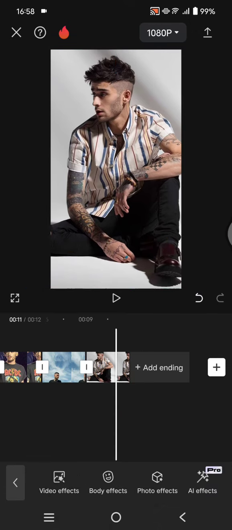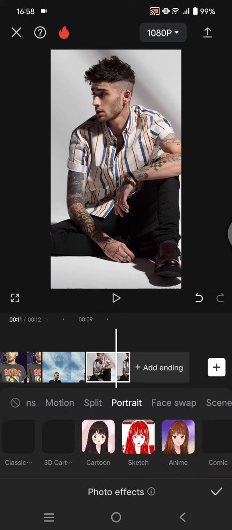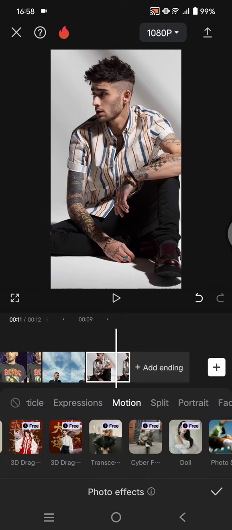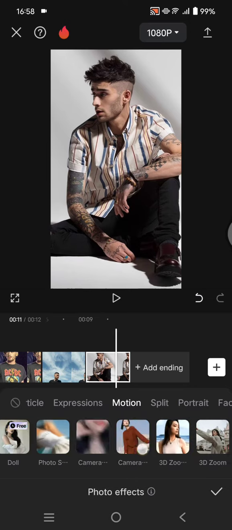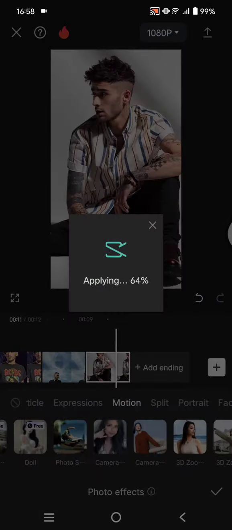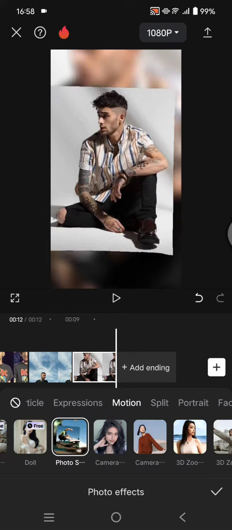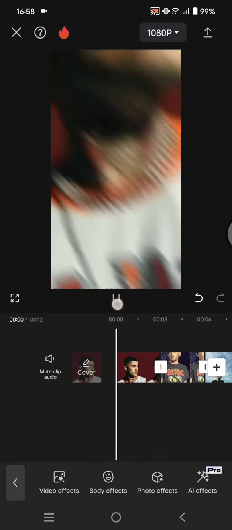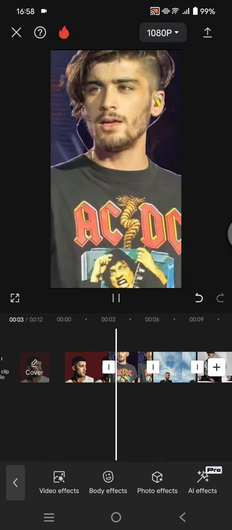Let's go to effects again, and in here I'm going to try a different motion effect. Let's try the photo shake or slinky. Okay, this one. So that's how you can add motions to your photos in CapCut by using the photo effects or photo style.